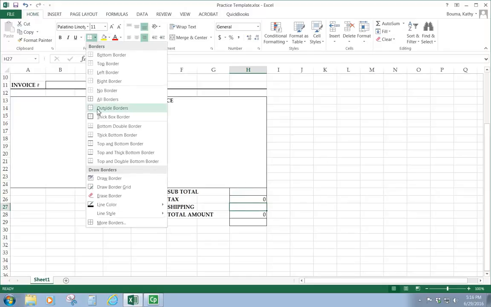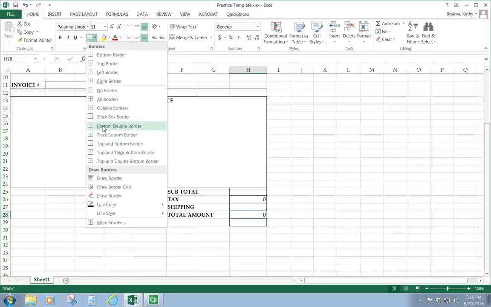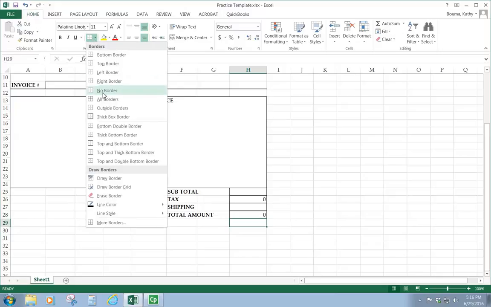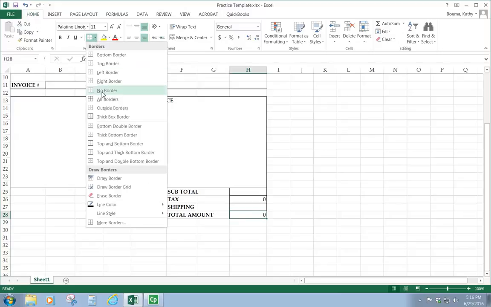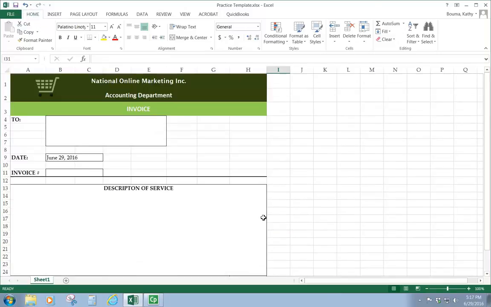I'm going to put a thick bottom border on this cell here, and then maybe on the total amount I'll put a double so that they know we're done, and I think I'll clear the border and then I'll put the double border back in. Alright, okay, so I'm going to save that just in my practice template folder for now, and now I'll go through the process of saving it as a template.